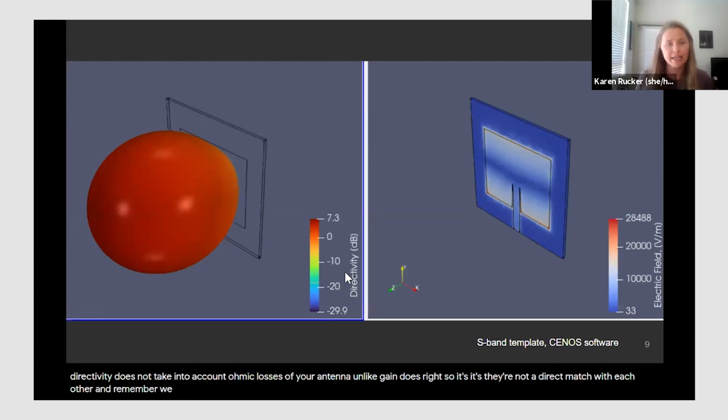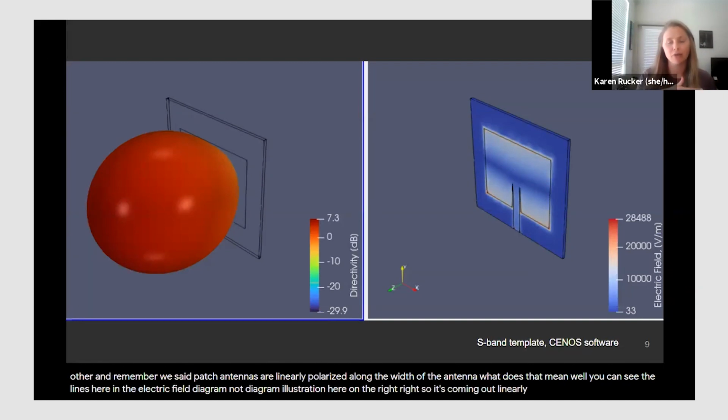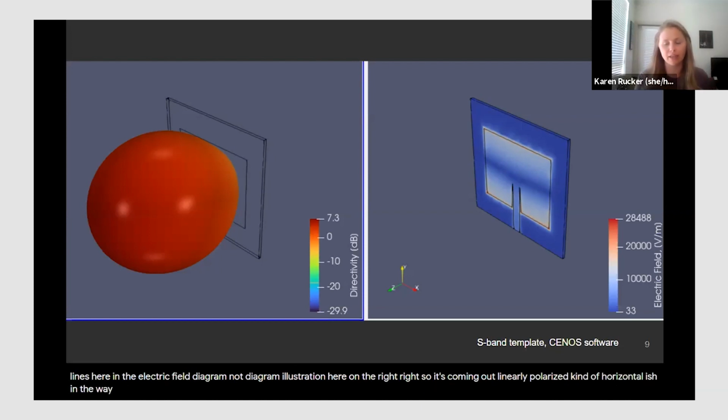And remember, we said patch antennas are linearly polarized along the width of the antenna. What does that mean? Well, you can see the lines in the electric field illustration here on the right. So it's coming out linearly polarized, kind of horizontal-ish from the way that it looks on the screen.